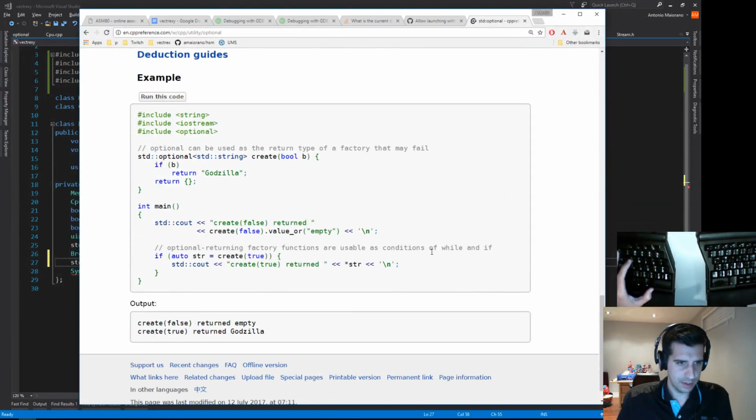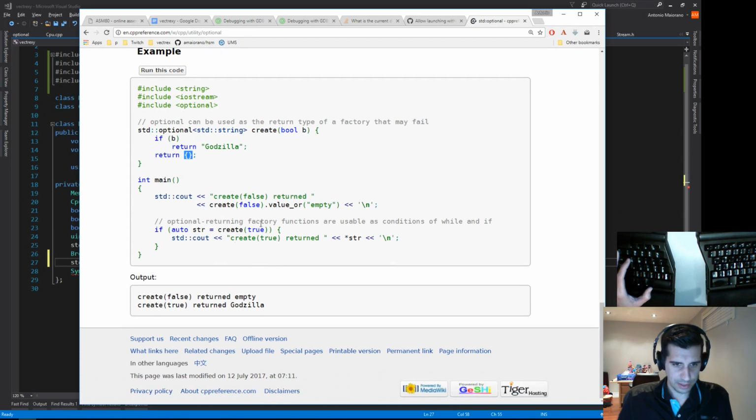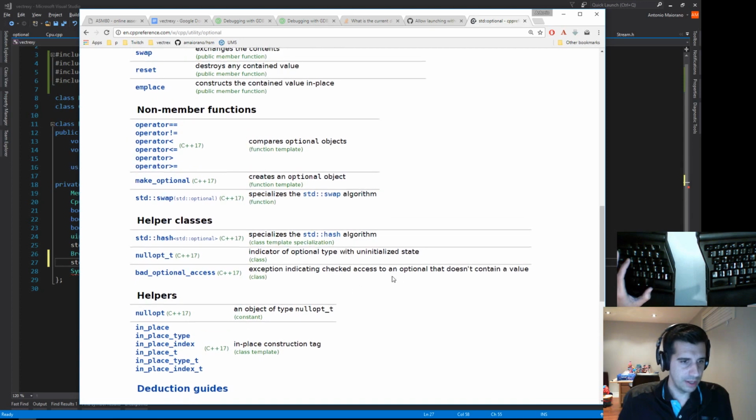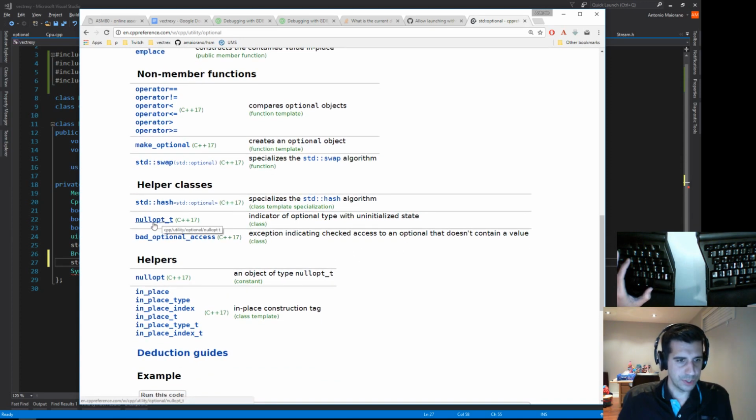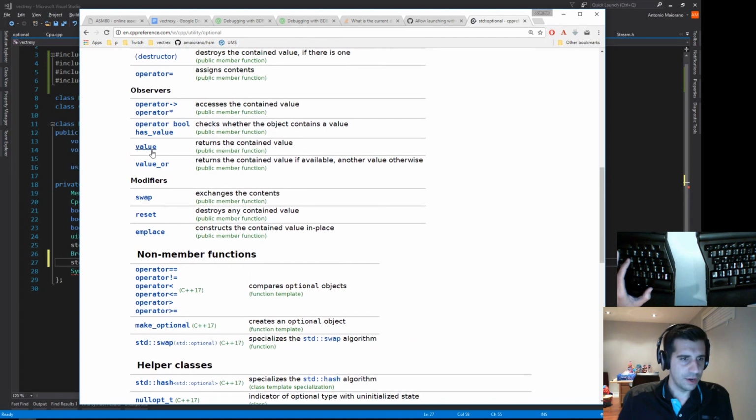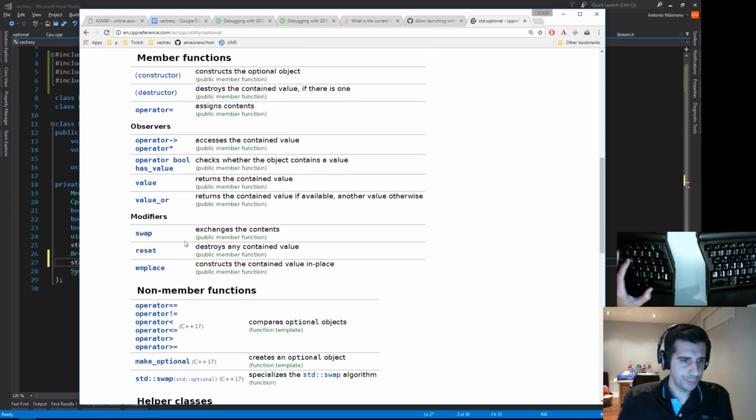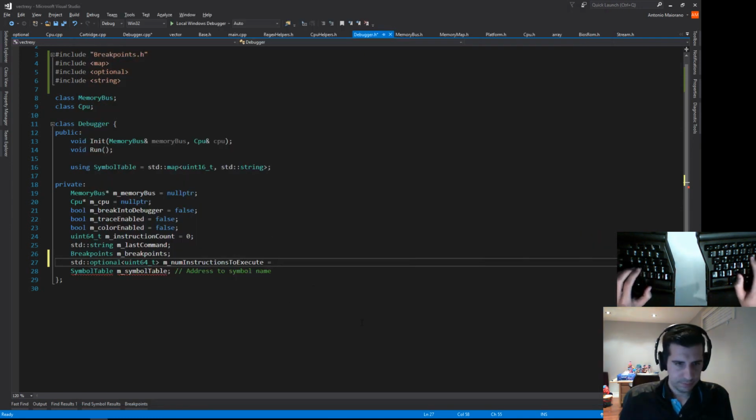How does optional work? Right, so if you leave it unset, then calling if on it will say, oh, I've got no value. If it is set, let's see here. Okay, well, this is not helpful at all. There's also nullopt_t. Okay, that's it. Value or returns the contained value if available, another value otherwise. Okay, so basically this. It's not set.